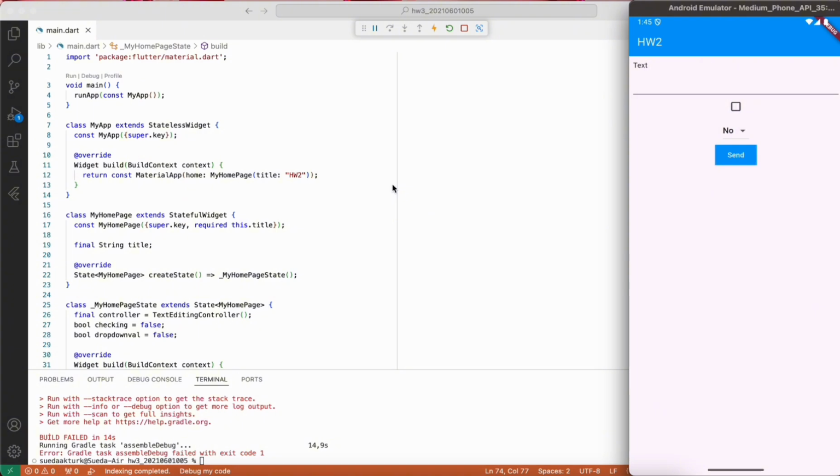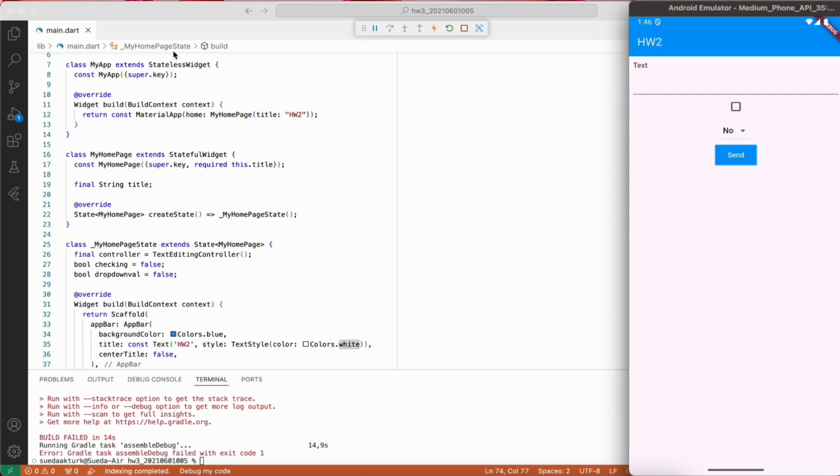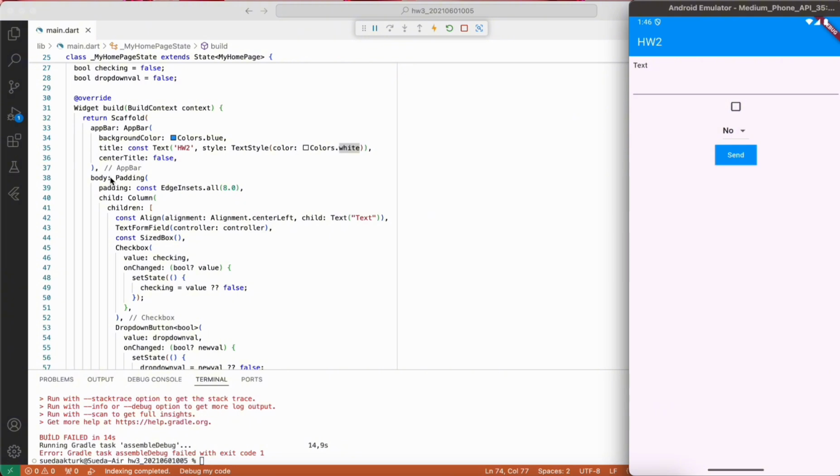First you are seeing this part, void main runApp, same. I got a build, widget build, and I edit the title Hw3. This part is the same as other projects, but the build widget is different. You're seeing I did the app bar blue, and I added a title again, and I made the title white, Hw3. The centerTitle false aligns the title to the left.